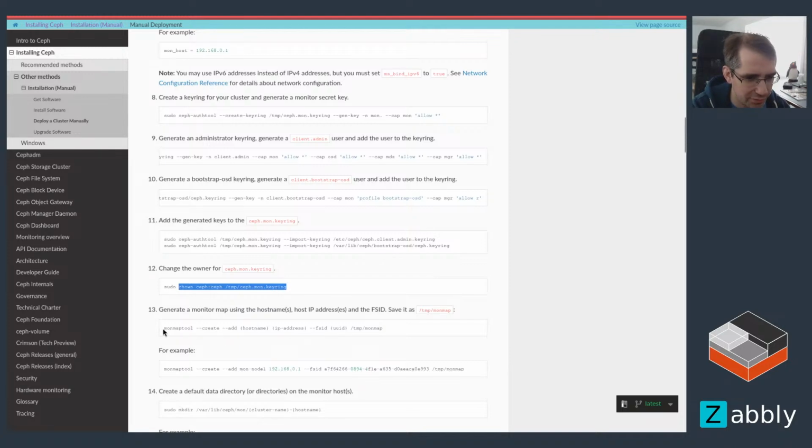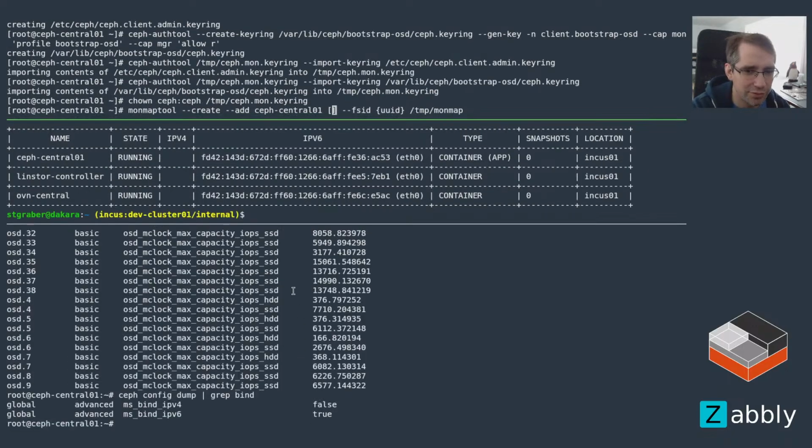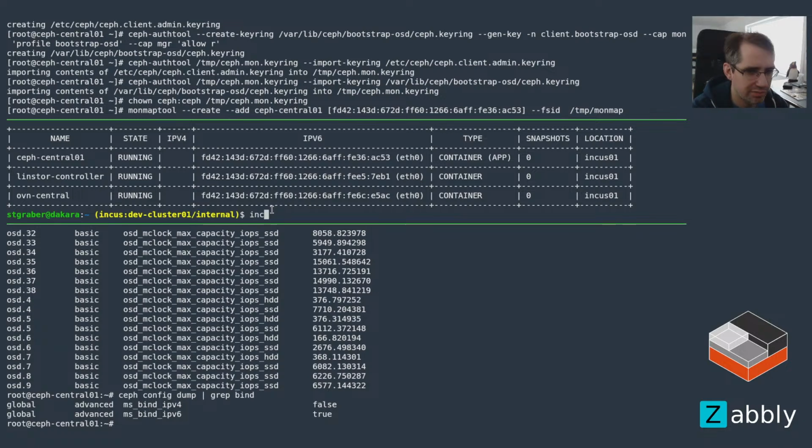And then we generate a mon map. So that's the initial list of the monitors. We just need to add the local hostname and then its IP address. Again, not sure about syntax for IPv6. Let's just assume square brackets. So I'm going to take that IP address, just adding a missing digit here. And then the FSID, which I don't remember if I ever dumped.